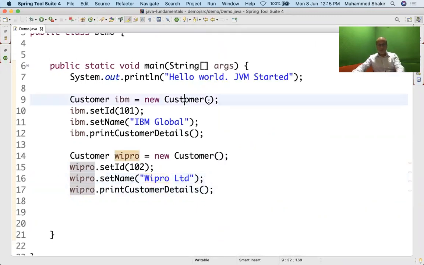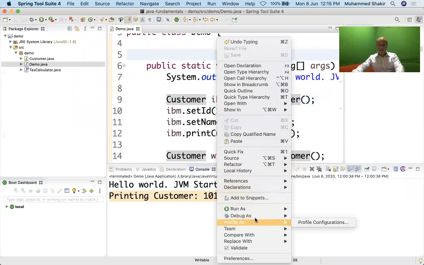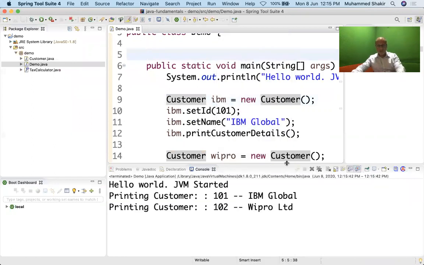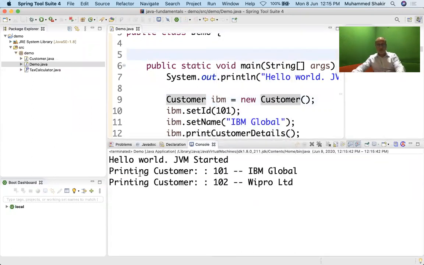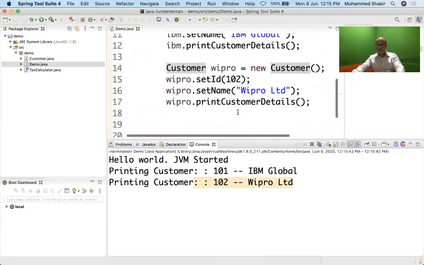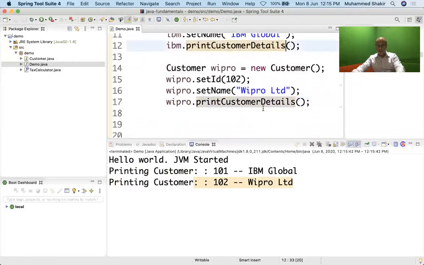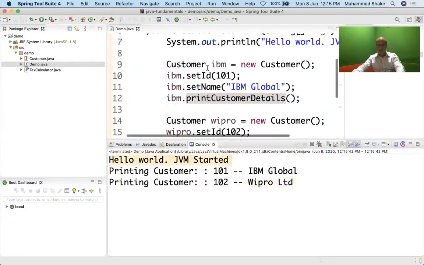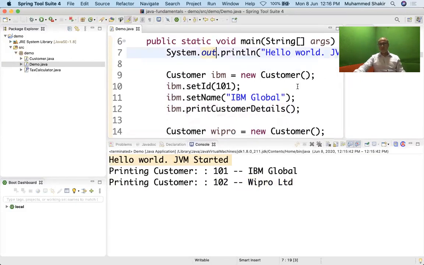I'll close this now. See this. Now I will click the right mouse button and see what gets printed. I'll say run as Java application. See this here. You have got print customer once, printing customer 101 and IBM Global, printing customer 102 Wipro Limited. This is the result of print customer details of IBM and then print customer details of Wipro. Where is this coming from? Right at the top, in the public static void main, this is what I have written.